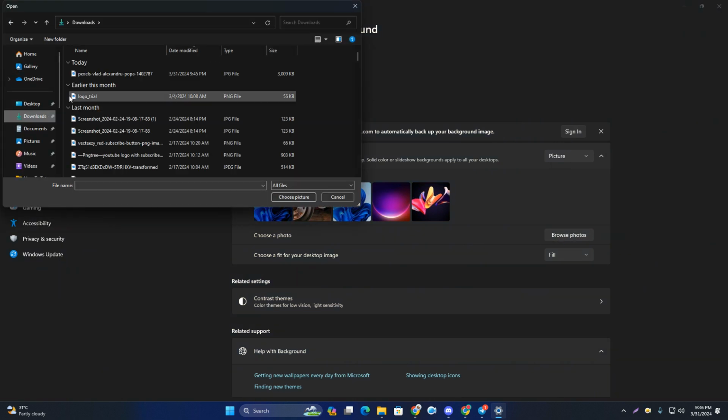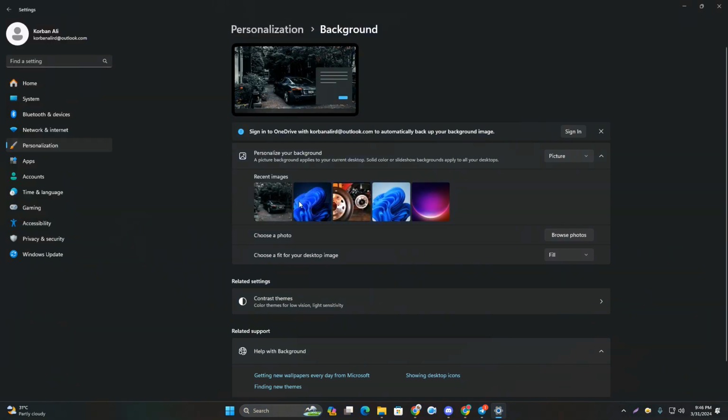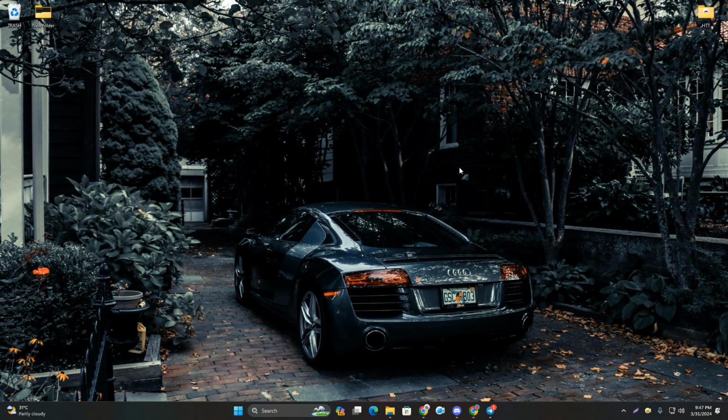Then I just downloaded one photo from the internet, choose a picture. So you can see, click here and close the window, and you can see it has perfectly changed the wallpaper. So this way you can change your wallpaper, custom photos or custom wallpaper.